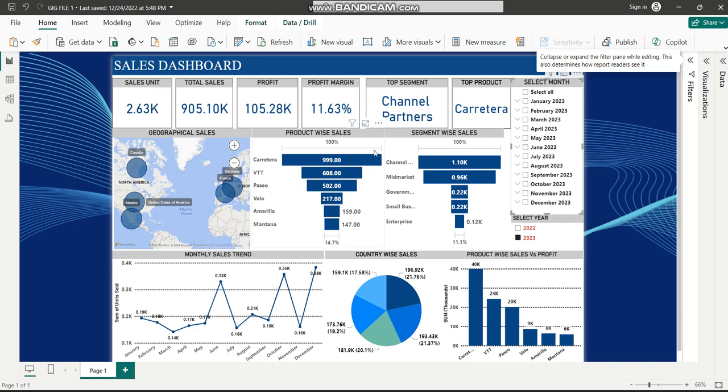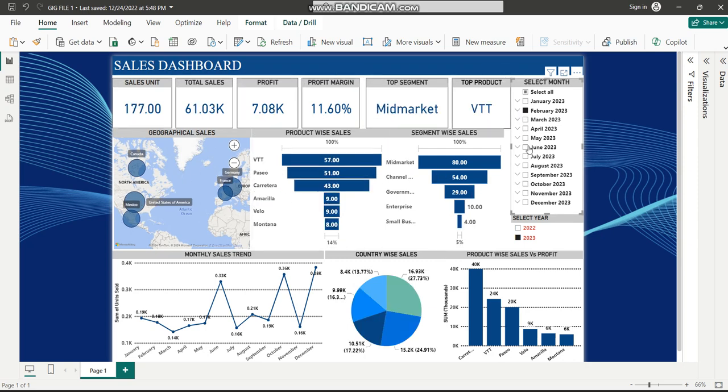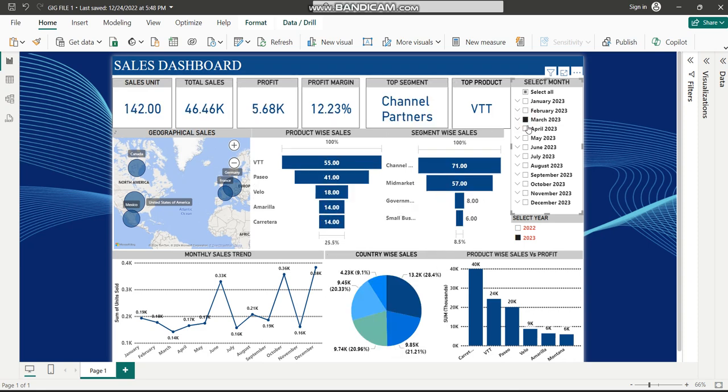And everything is interactive. For example, if I wanted to see January 2023 only, I just need to select January 23, and my data will change: 193 units have been sold, and we have got a profit of 7.72K, which is 11.6 percent. And this is the rest of the data. If you want to see February, we can see a different product in a different segment and a different number of units sold. Everything changes. We can see March, we can see different numbers, everything is here.